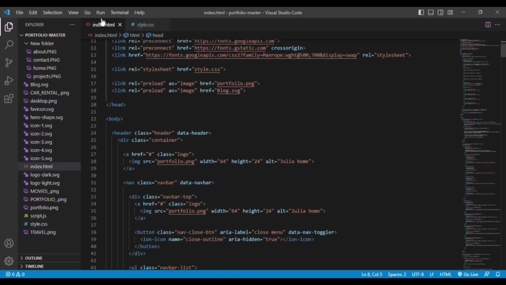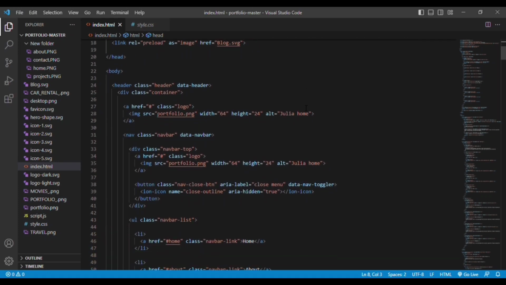Then we have linked two images. One is the PNG and one is the SVG file that we want to load before the website. That is the reason we have mentioned rel preload. Those two elements are added by using the link tag in the head section. So those will be loaded first.